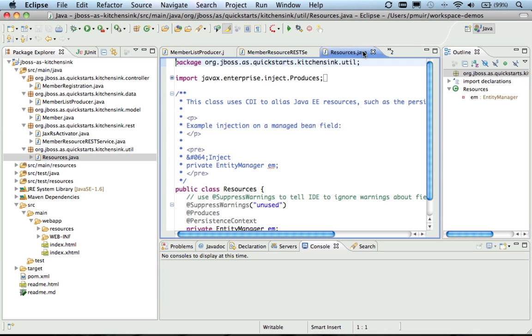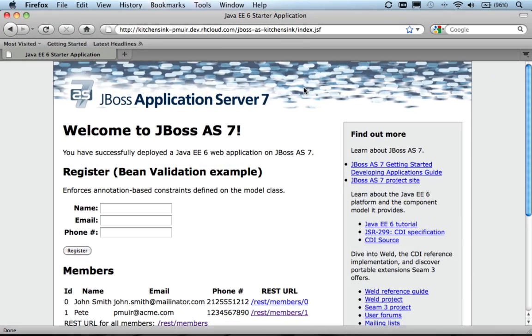Next, let's take a look at how bean validation is used in the application in order to enforce our constraints everywhere. First of all, let's take a look at it in action in the UI. Here we enter an invalid email address and hit register. We'll see that there are error messages correctly attached to the various fields in the UI. Of course, if we correct the email address and the telephone number, the validation will pass and we'll be allowed to submit the form.